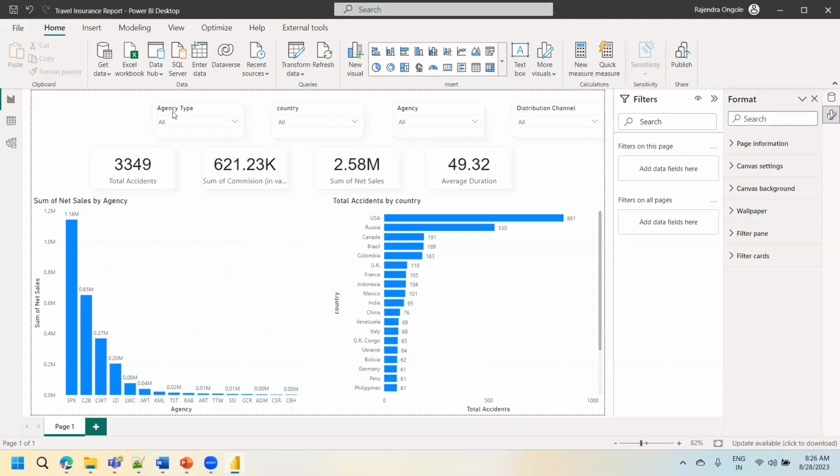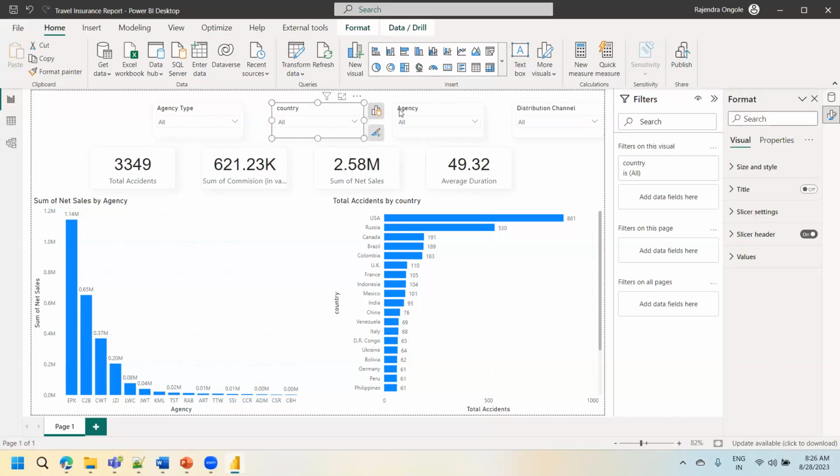Data filter, as I said. This is the slicer chart. These are all slicers. It's a chart here. This one we can choose. For data slicing, we can use the slicer chart.